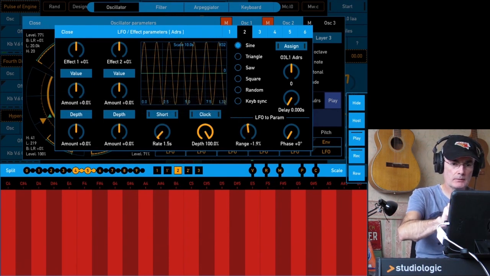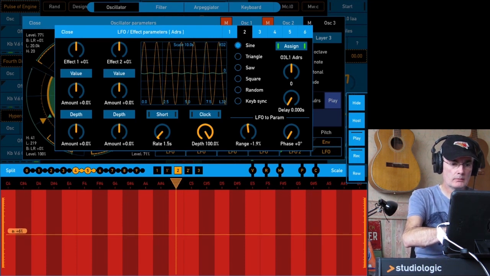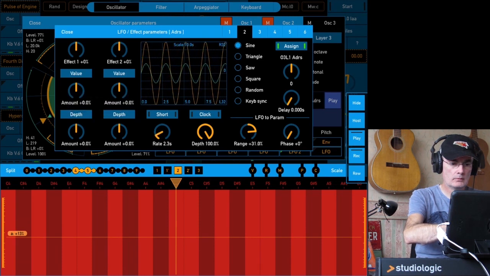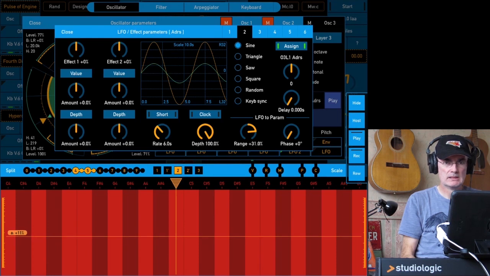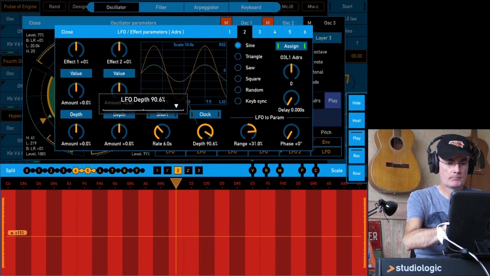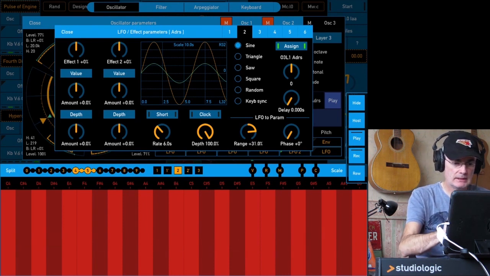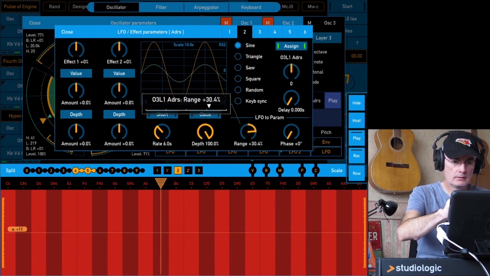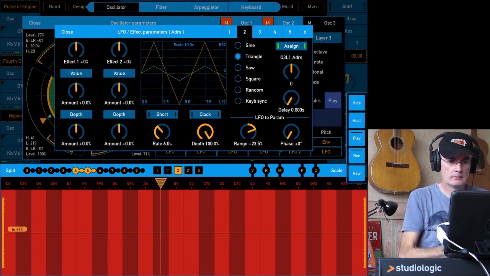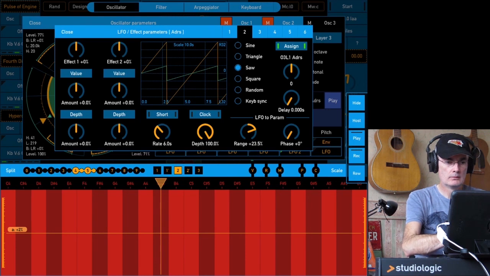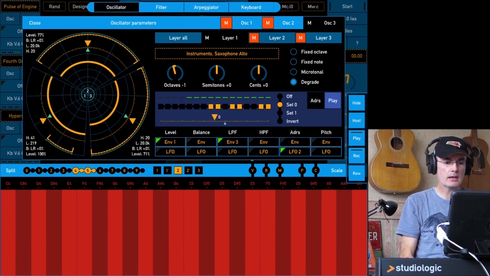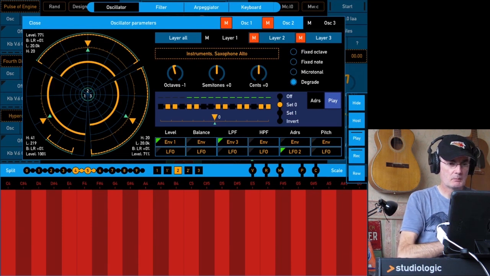Oh, I haven't assigned it. Hang on. Well, it's not very aesthetically pleasing at the moment, but you can see the potential there, if not the current result. We've made a bit of a mess of it.